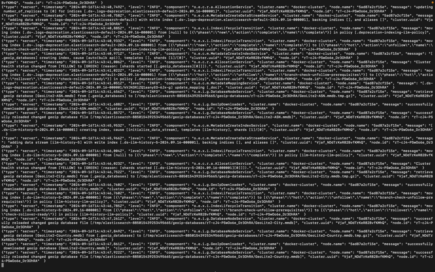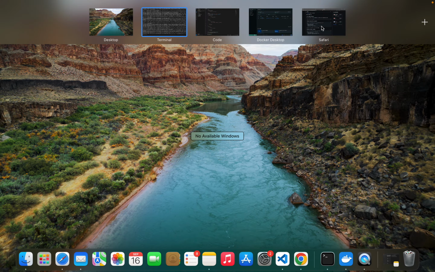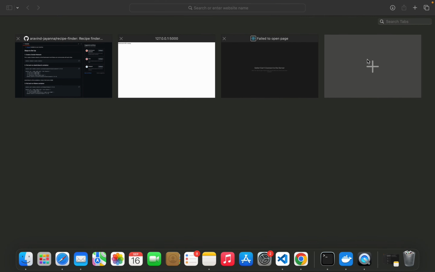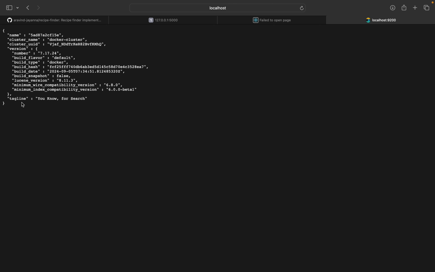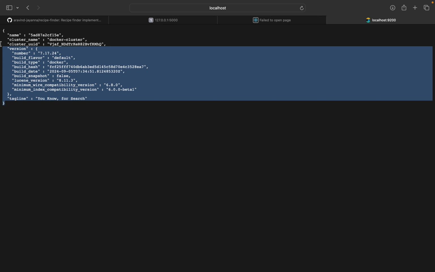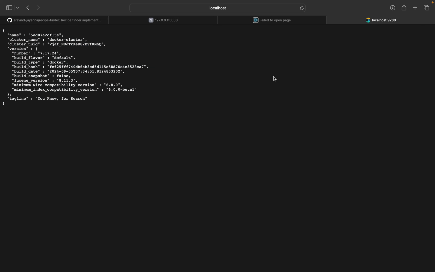So this is up and running, and I'll just check here with localhost 9200. Yeah, we get a response. This is from Elasticsearch, and we see that it is up and running.